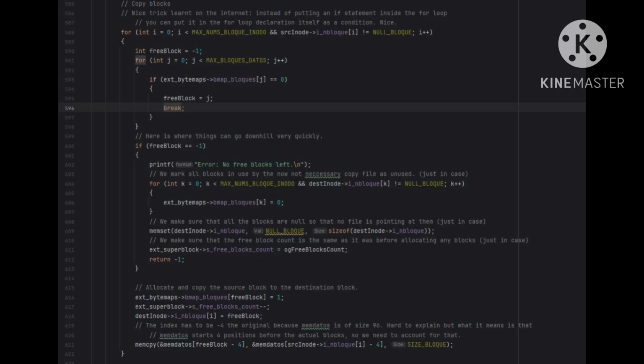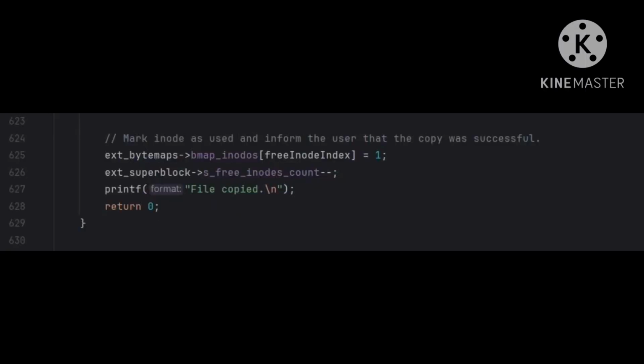If no blocks are found, we need to make sure that any blocks that have already been used by the destination file go back to being unused, and that any reference by the inode block array go back to being null references. Once we have finished copying the file, we mark the inode as used and inform the user that the copy has been completed successfully.